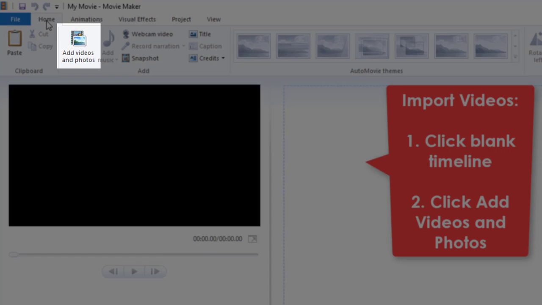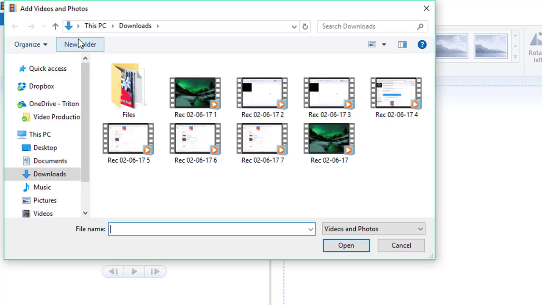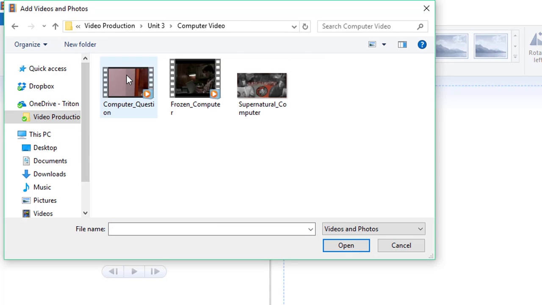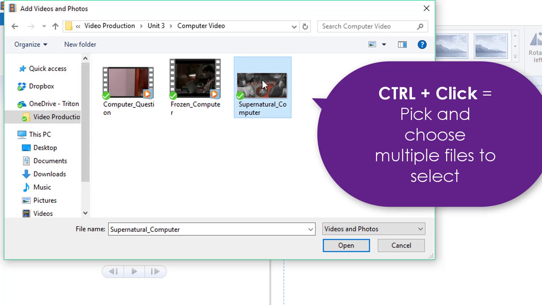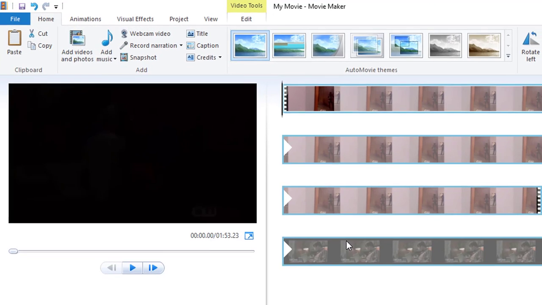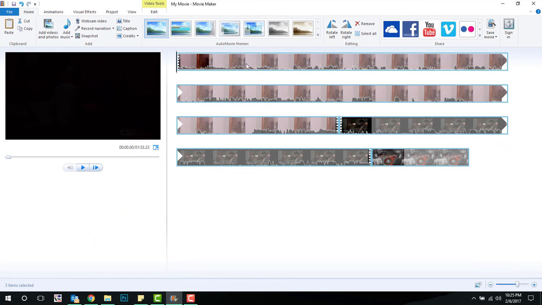Otherwise, if we're on the Home tab, all we need to do is use the Add Photos and Videos button right here and locate all of our stock footage under our proper computer video folder. You can either do one at a time, or you can pick and choose which files you want by holding down the Control key and then clicking any other files you want and choosing Open. Your files will show up on your timeline and they are all separate.